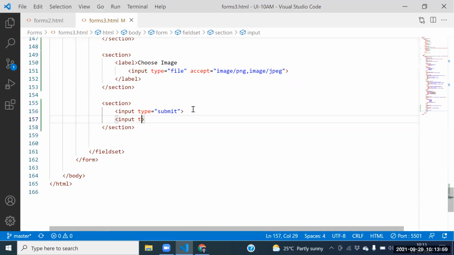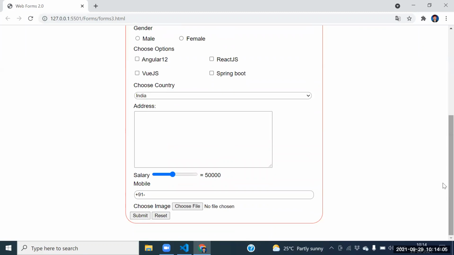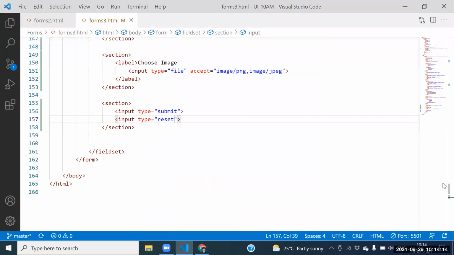Input type equal to reset. We need to press reset. Let me go for the reset button. We're able to create the submit button, and we're able to create the reset button also. So guys, can I apply the CSS? Yes, sir. We need to apply the CSS.